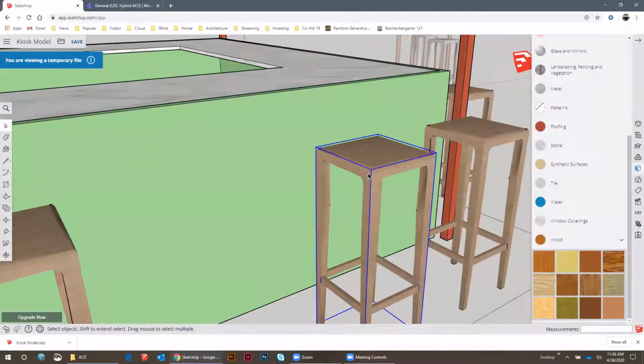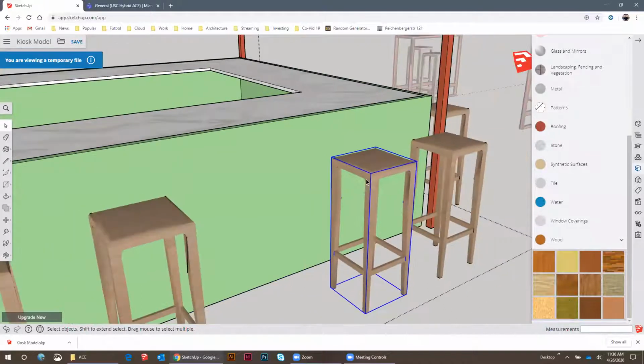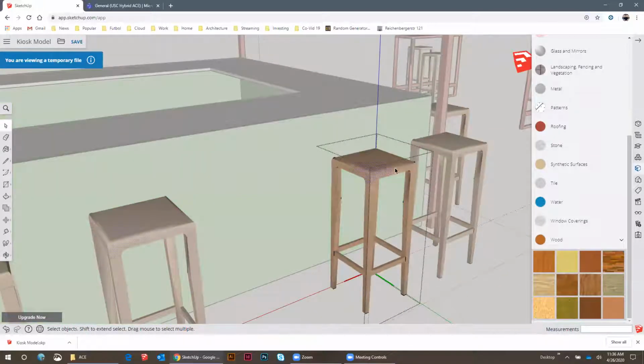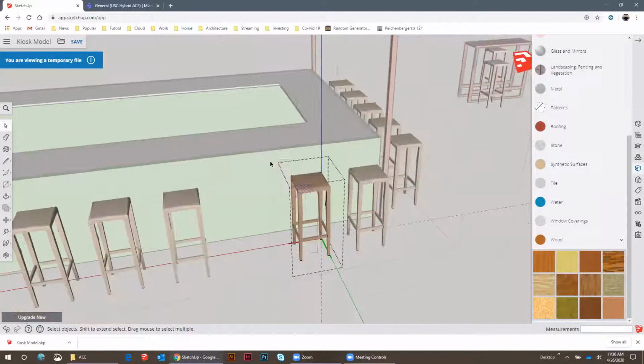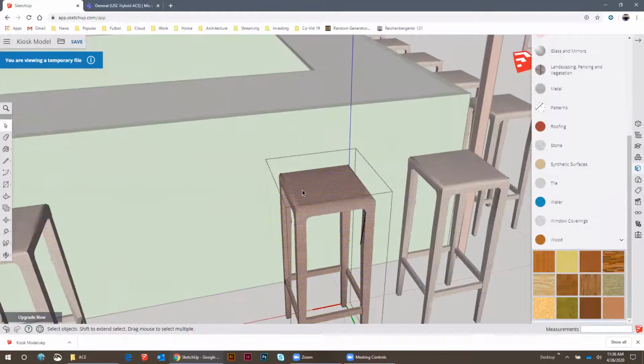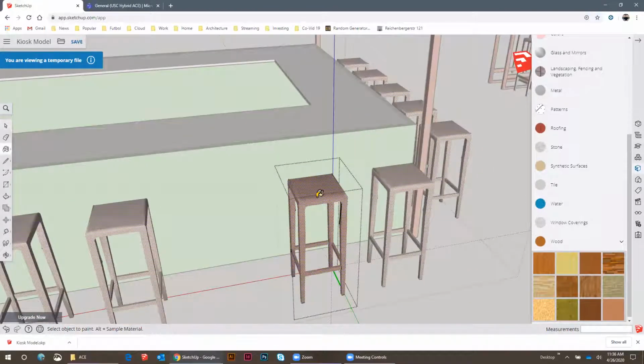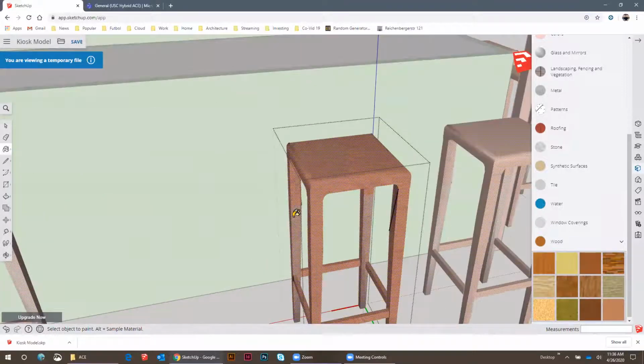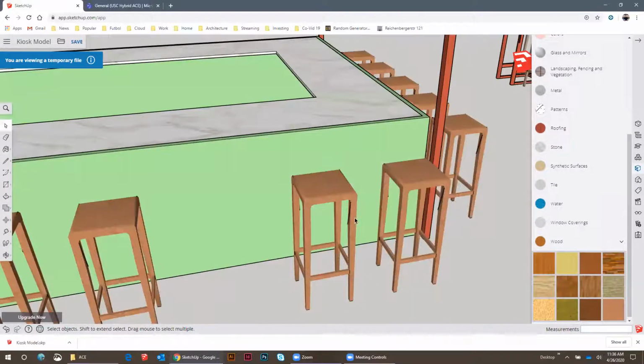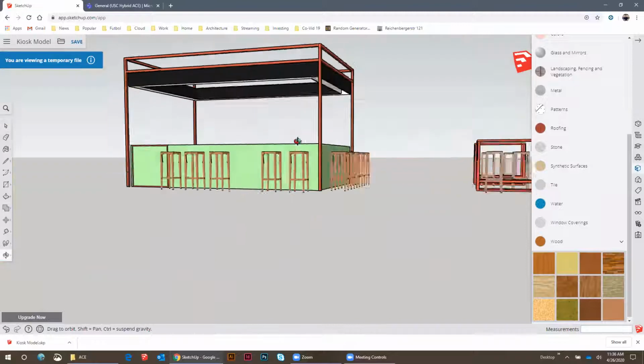So hopefully these are all components and they all change at the same time. So basically I'm clicking into the group until I can select. And as you can see, as soon as I start modifying one, they all get selected. So that means that they're components and they'll all change at the same time. So I'm just gonna pick all the wood. So that didn't make too much of a difference, but I changed it, which is enough.